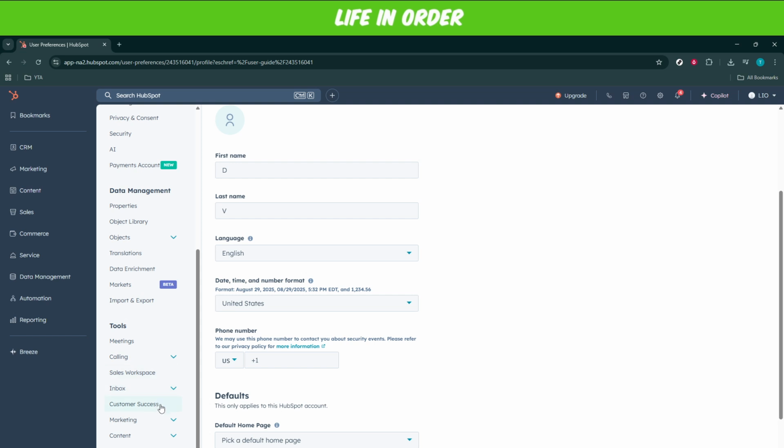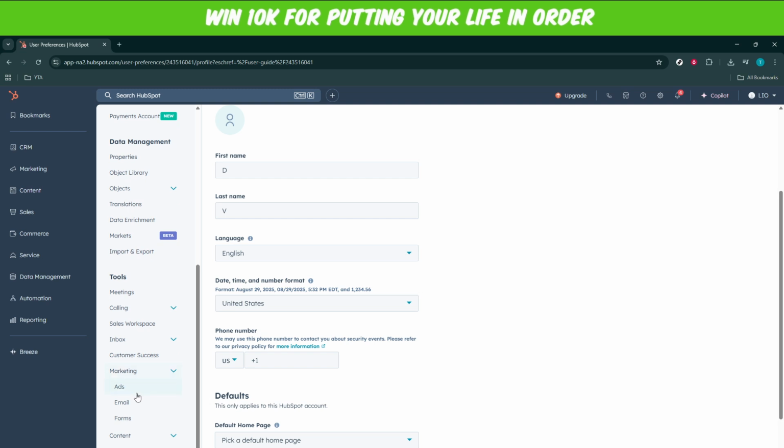For our task today, click on the Marketing section. This is where all your email marketing settings and related functionalities reside. It's crucial to pay attention to this section because it's key to reaching your audience effectively.